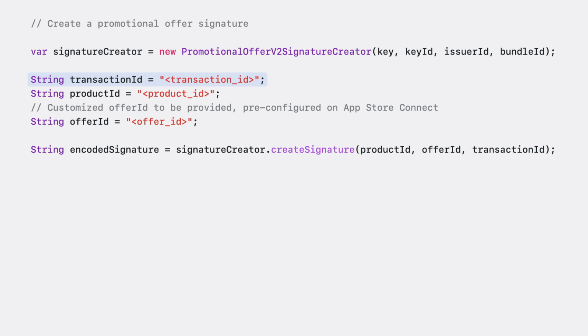Next, I specify transaction ID. Here, you can supply any transaction identifier that belongs to the customer, including the app transaction ID. Provide transaction ID if you want to limit the offer to a specific customer. If not, you can skip this field. Then I provide a product ID and offer ID. I have pre-configured the offer represented by this ID in App Store Connect. Finally, I pass the product ID, offer ID, and transaction ID to the create signature function. Notice that the new signature is simpler than the older version as it has fewer inputs. You can simplify signing requests across multiple use cases by using the unified JWS signature signing format.